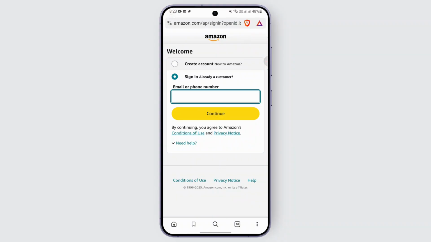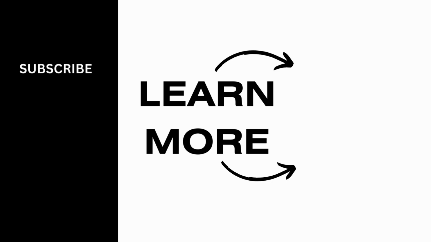After that, continue with the process, log in to your account, and once that is done, you will be accessing Amazon Music with your Prime membership. So that is it for now. That is how you do it, following those methods.